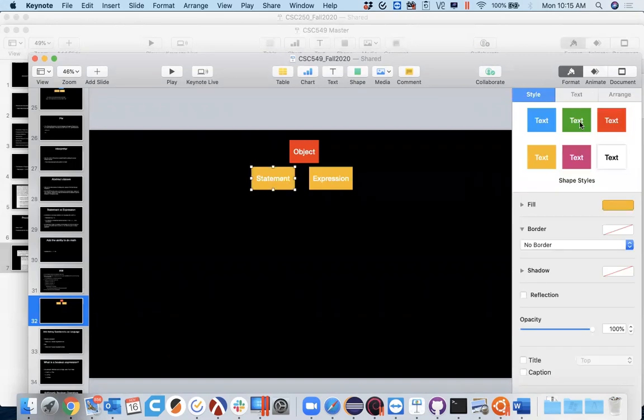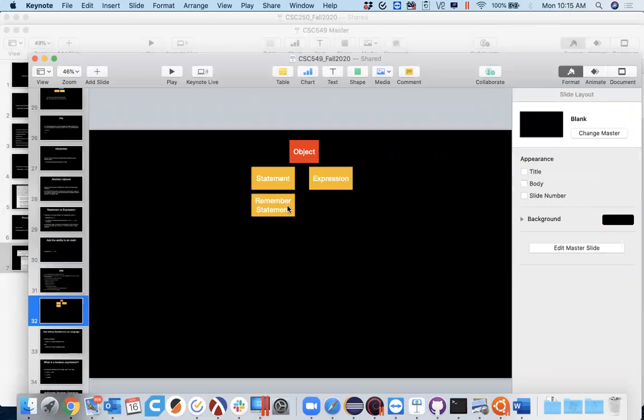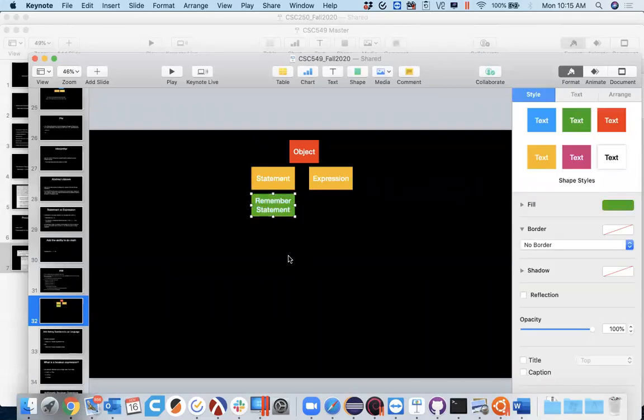Now, under statement, we have a, remember, statement. So that's a kind of statement that we've defined. Now, we also under expression have a resolve expression.